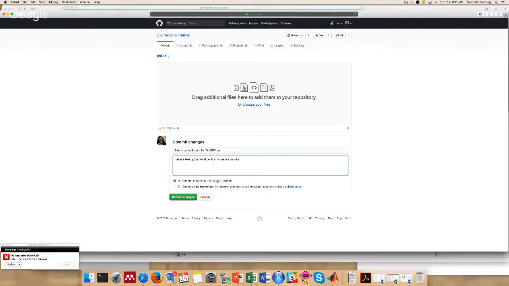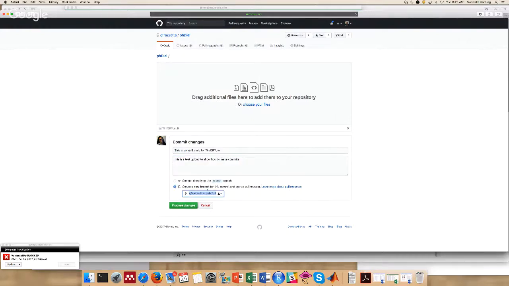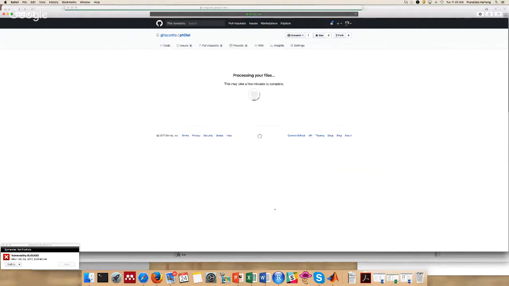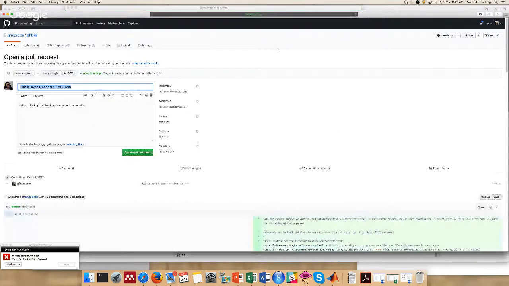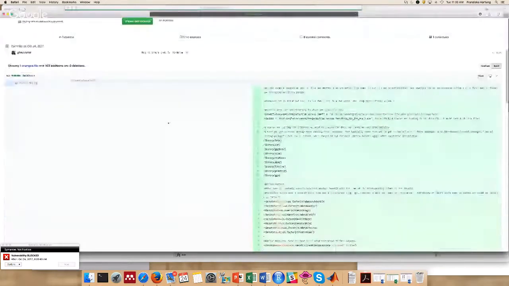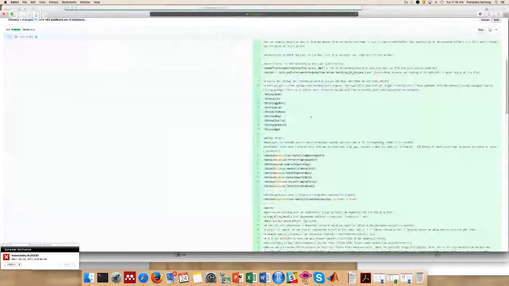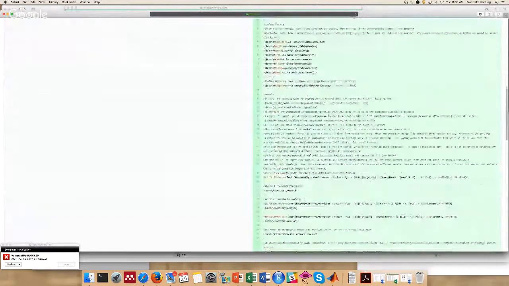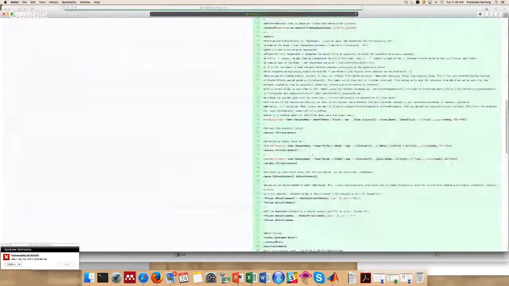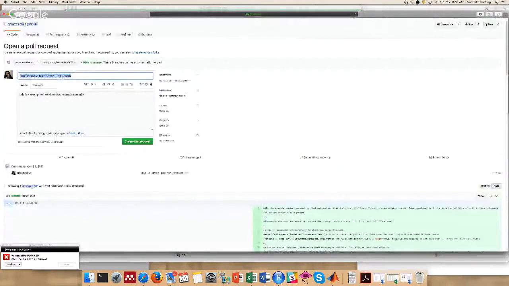I can decide whether I want to be brave and put it on the master branch, or maybe put it on another branch, which we will call development. And this is it. Now, if I am sure, there you go. This is the code. In green, you see everything that's new in the code, which in this case is everything. And how many files we changed, which in this case is 1.